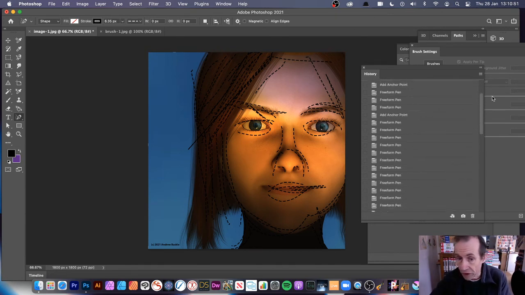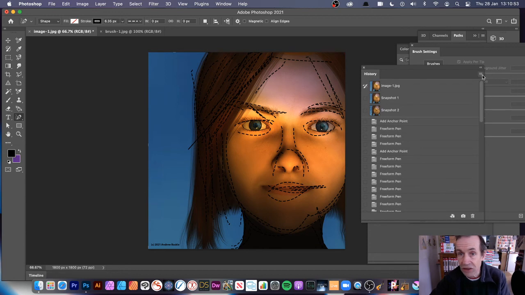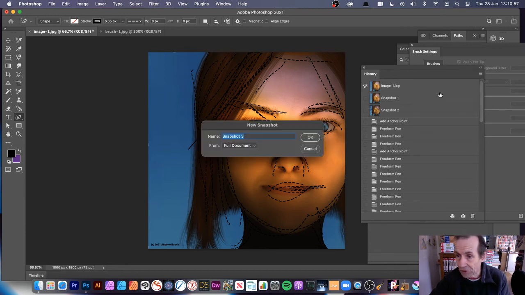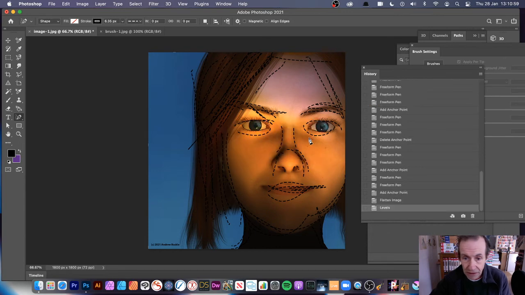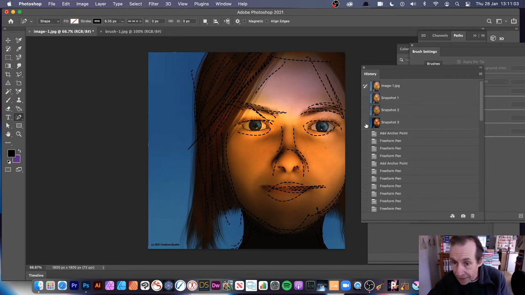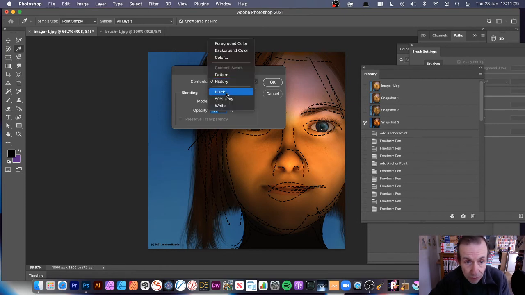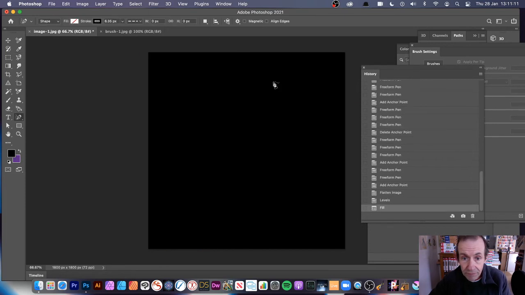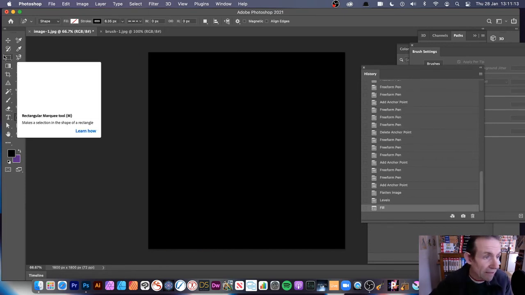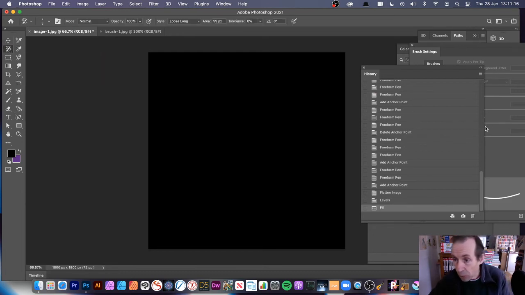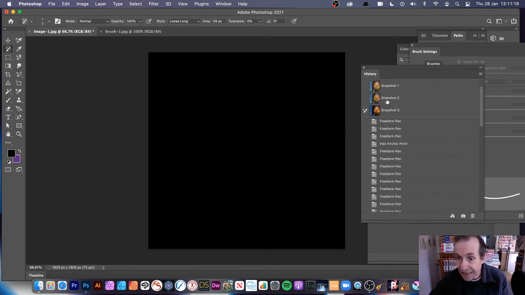But again, what you can do, you can save it as a snapshot. So right click there and then New Snapshot. Click OK. Now, of course, what you need to do is go up here and click the history state, and then Edit and Fill. And I'm just going to go for black. And now go back to the art history brush. And now that will be using that dashed design as a source.